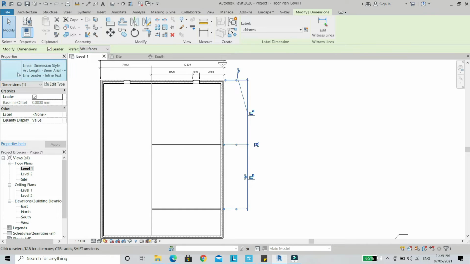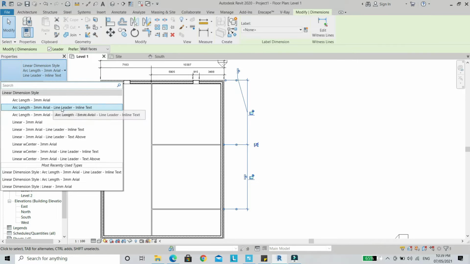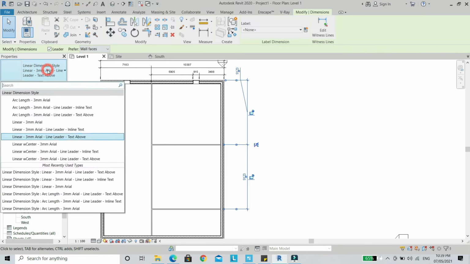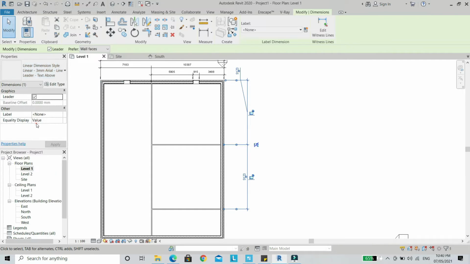Then this one. So arc length 3 mm, then line leader, inline text. There. So it depends on you on what type of dimensions that you're going to use. So if you notice that the style for the align dimension is still linear dimension style. Because those two are just the same, it's just how they are being used. Okay. So let's change this back to linear.